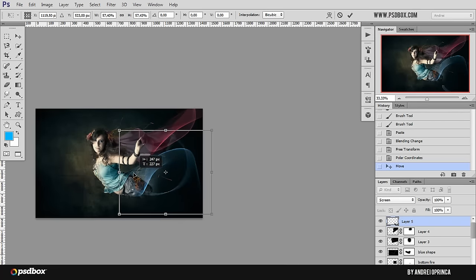Again, I'll use the layer mask and mask this part. I'll rotate it a bit and use the hue saturation because I want a single color. So I'll check colorize, increase saturation, and use a similar color to her dress.